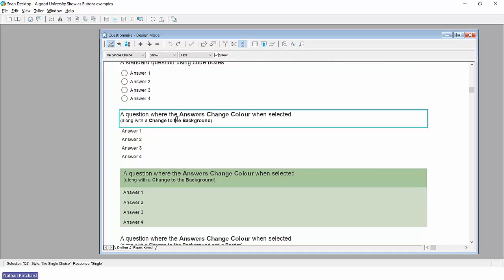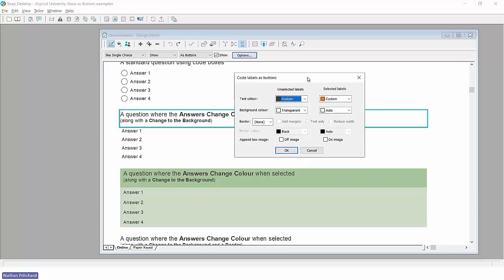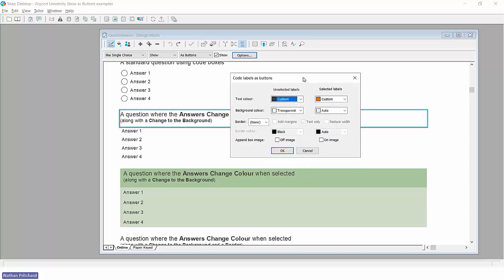So just going to the one I've produced already, we go back into show as buttons, and then we have the options available. Within here, we've got a number of different options, which we're going to be looking at today. But effectively, we have the unselected state and the selected state, so effectively the off button and the on button. In this very simple example, I've simply transformed the color of the text when it's selected. So if I just move my cursor away, you can see it.